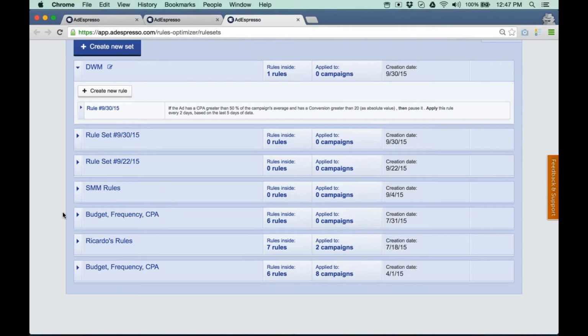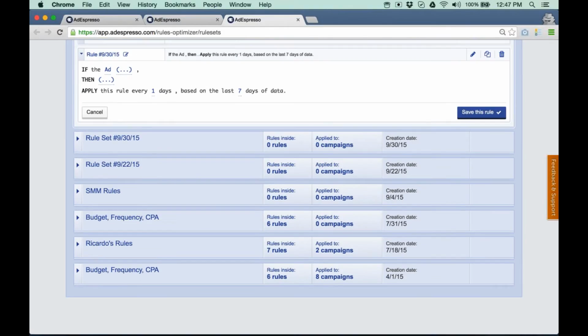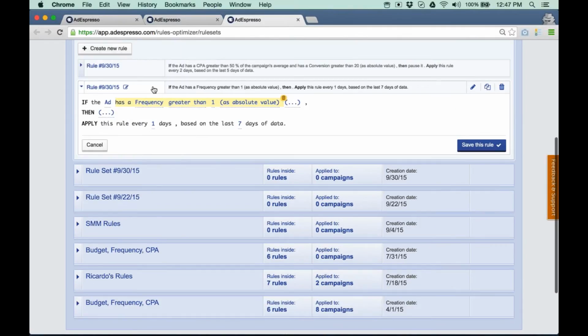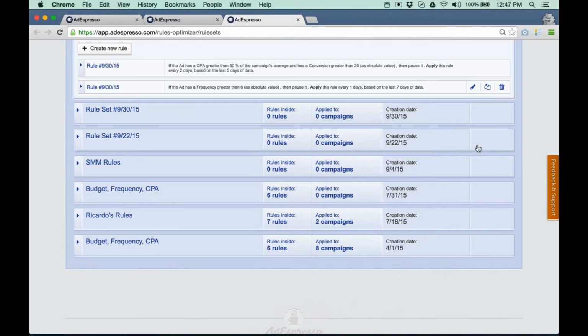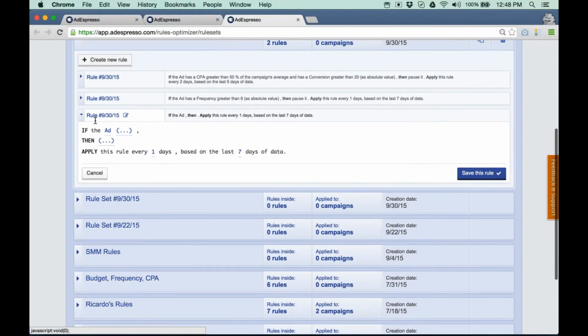Another rule that usually I like to create is based on the frequency. So when the frequency goes up, your performance will go down, no matter what. And you can just say, okay, if the frequency is higher than 6, stop the ad. And I can create this other. But let's come to the rules that I like the most.